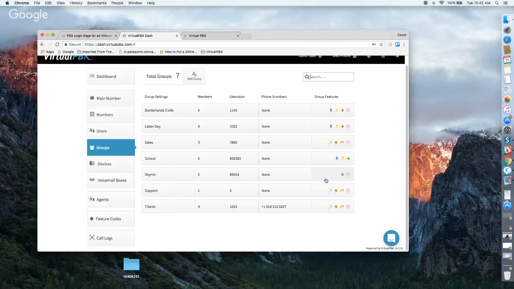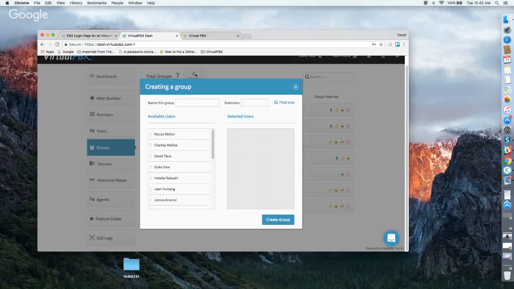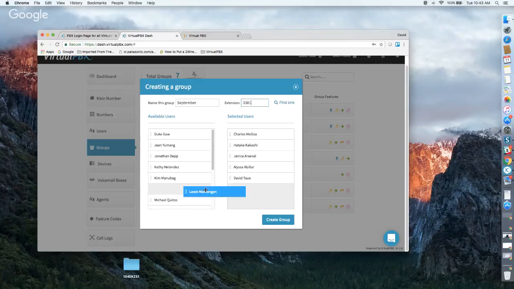All right, groups. Shorthand for ring groups, or a hunt group is sometimes what it's referred to as. Basically, you want a call to go to a group of people or a department. Adding a group, you put in a name. Then you want to give it an extension number, and this is for your own staff members to transfer that call to that ring group. And then you click and drag all the people you want in this group, and then you click Create Group.